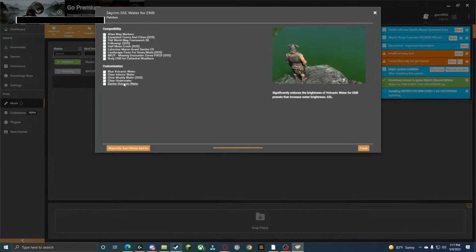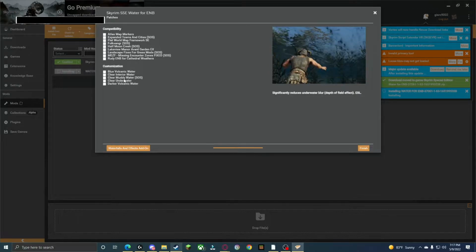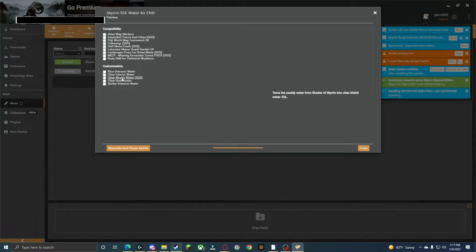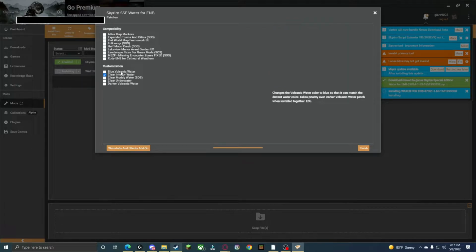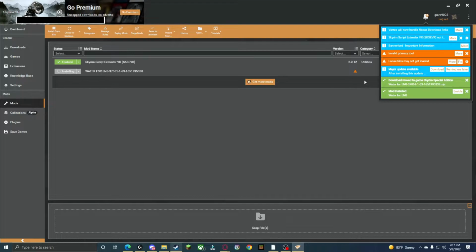And then these are just customizations. So you can have it clear underwater if you wanted it to. Muddy. Basically anything you want. I'm going to do clear interior water. And then I'll go ahead and do blue volcanic water. And then finish. And installed. It is now installed and enabled.